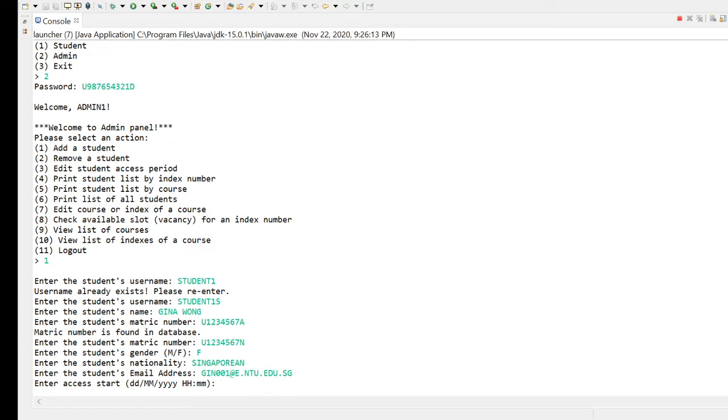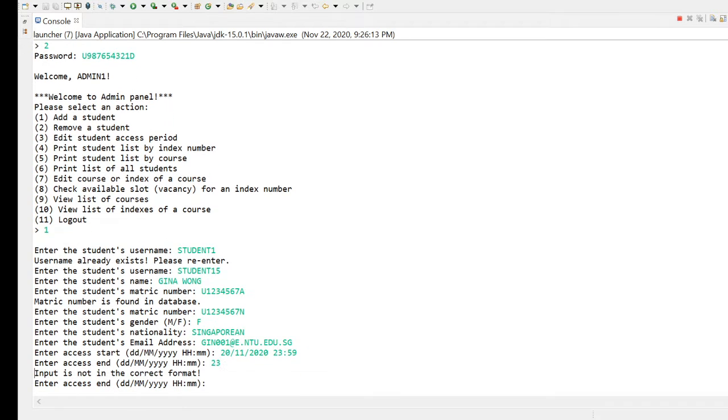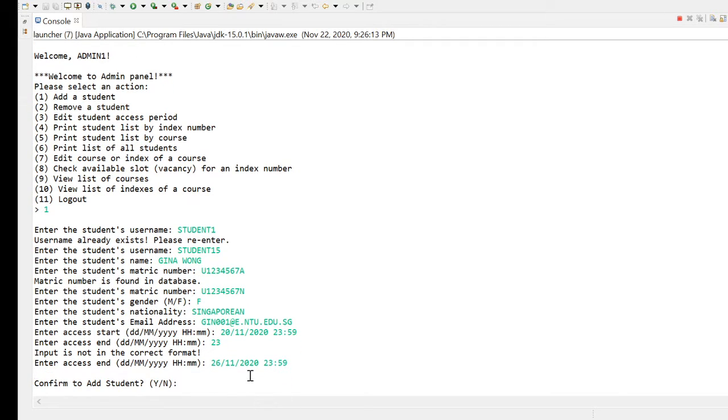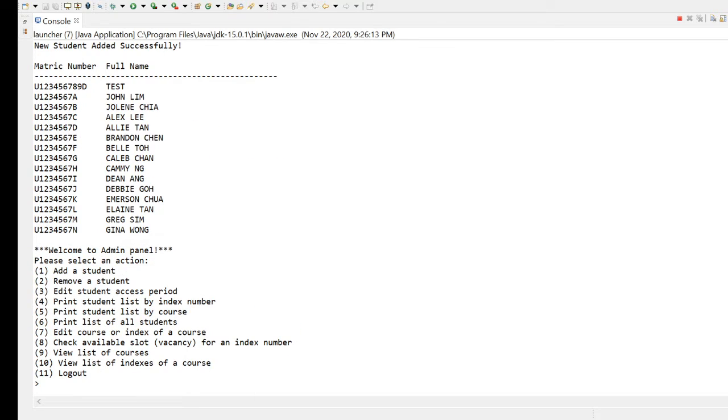And now, for the access start and end times, we have to make sure that it follows the format correctly. If it does not, an error will be shown. Now we can confirm whether we want to add the student or not, and yes, we will.